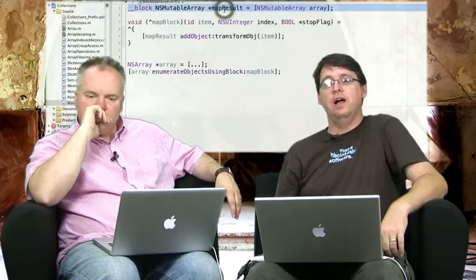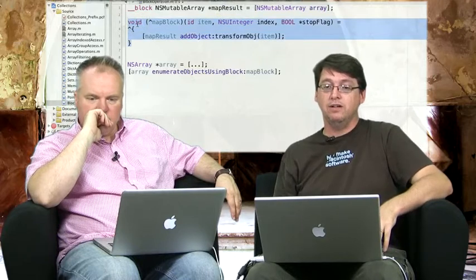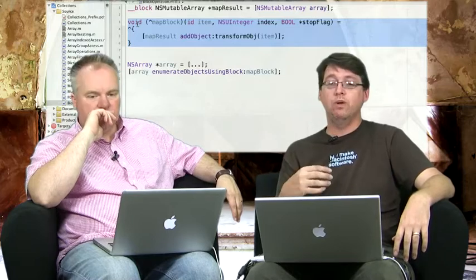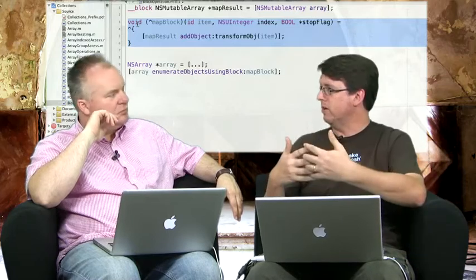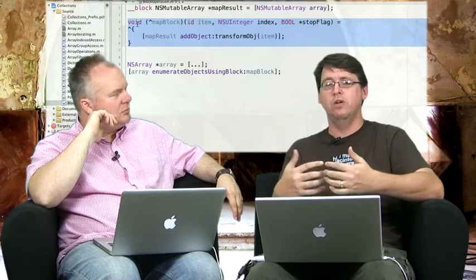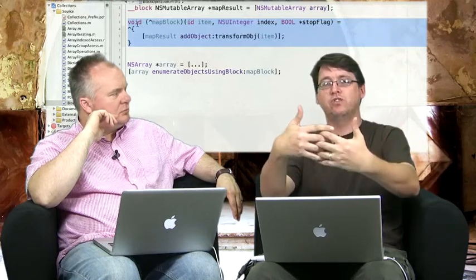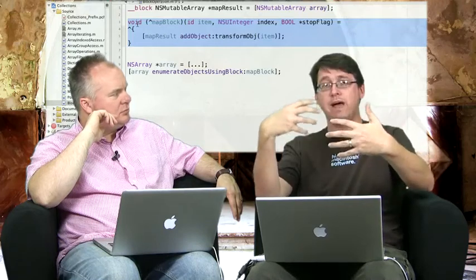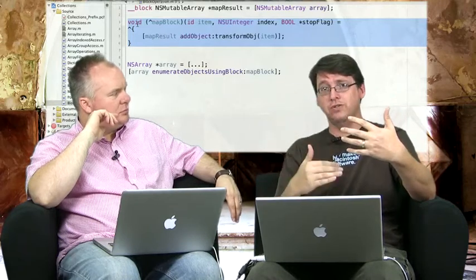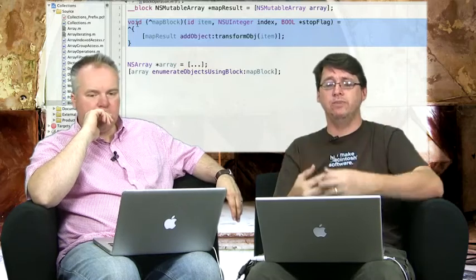First of all, I'll come back to that first line. First of all, we have this block that we've defined, and it's called mapBlock. What this is going to do is a map operation. If you're familiar with computer science terms, a map operation is where you take a collection of objects and perform some kind of transform on those objects, and then you get back the result of that transform on each of those objects in another array, essentially. So that's a map operation.